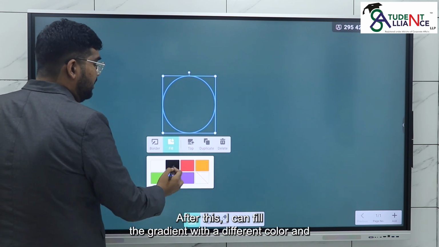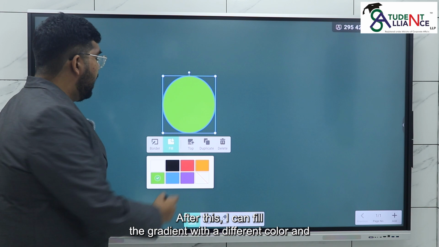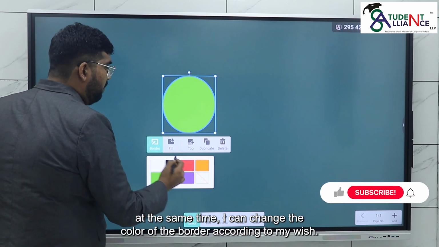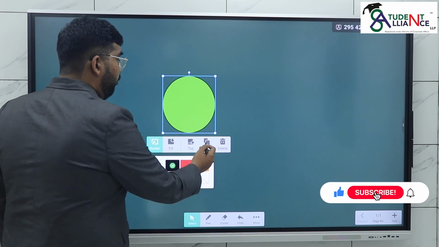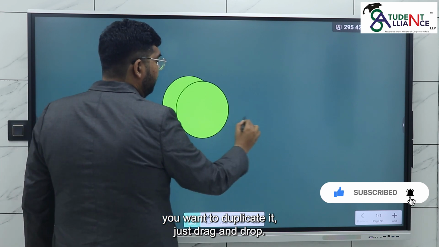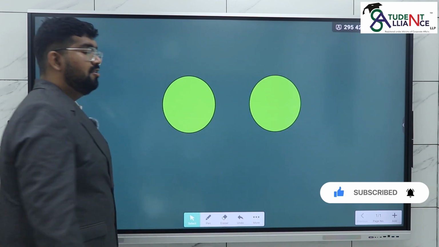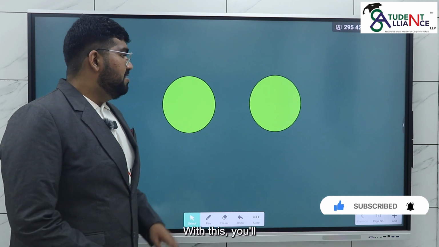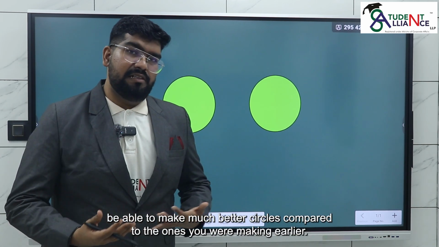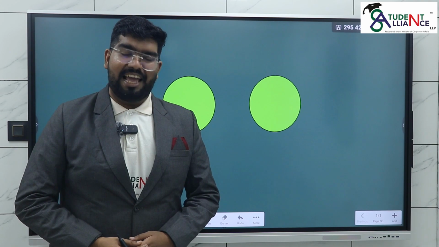After this, I can fill the gradient with the different colors. And at the same time, I can change the color of the border according to my wish. So in case you want to duplicate it, just drag and drop. So it is as simple as that. With this, you'll be able to make much better circles compared to the ones you're making earlier.